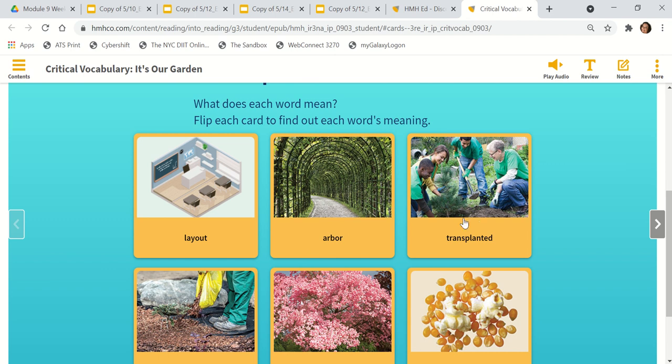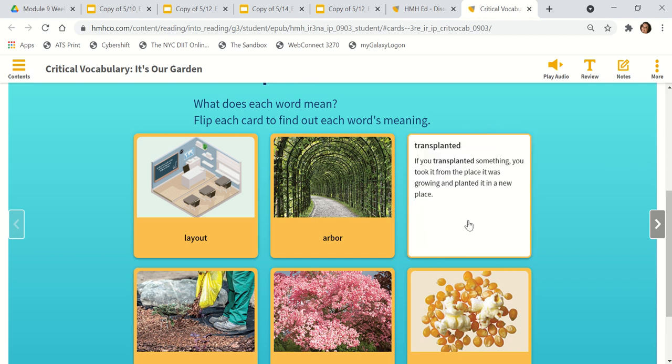Okay, here we have the word transplanted. When I think of the prefix trans, I think of transportation, right? Moving things. And planted, I think of planting plants, putting them in the ground. So maybe it means moving plants or moving something. So let's see what it means. And if you look at the picture, it kind of looks like what they're doing. If you transplanted something, you took it from the place it was growing and planted it in a new place.